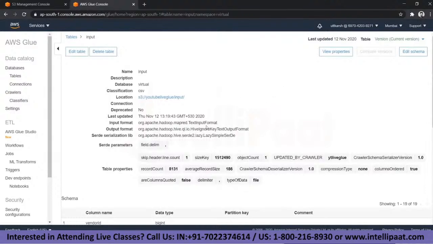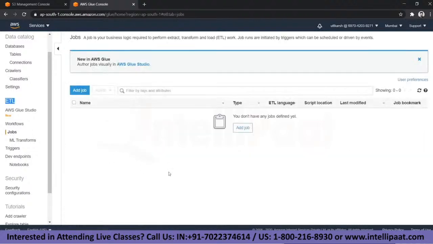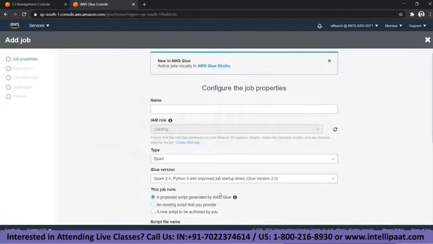So the next thing that we can do after creating the metadata is actually start our ETL job. So for that, we'll go to the ETL tab over here and we'll click on jobs, right? So there are no jobs that are currently there that we can run. So we'll click on add job, right? So we can call this job anything. So let us call this job YT live job, and we'll choose an IAM role.